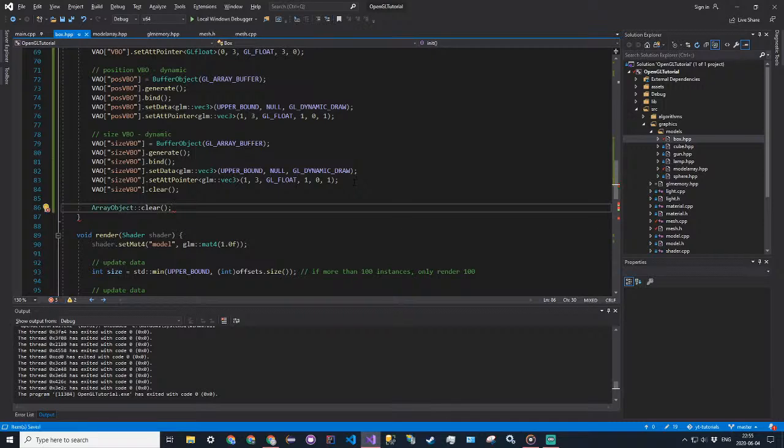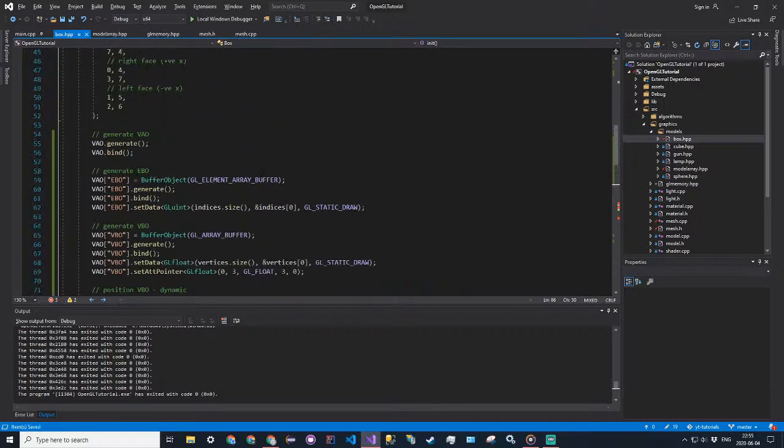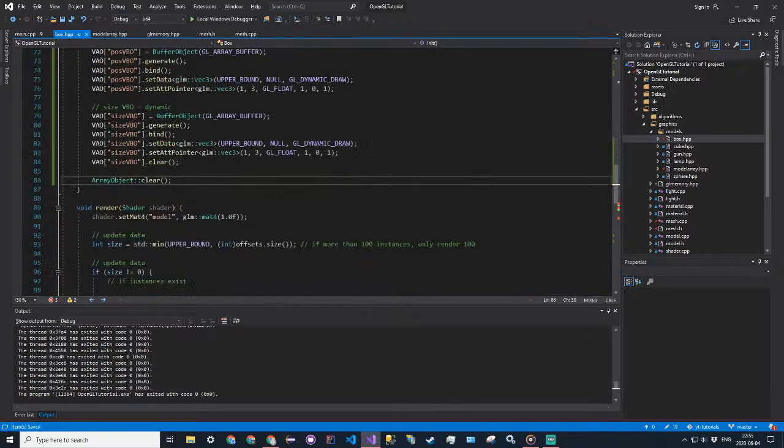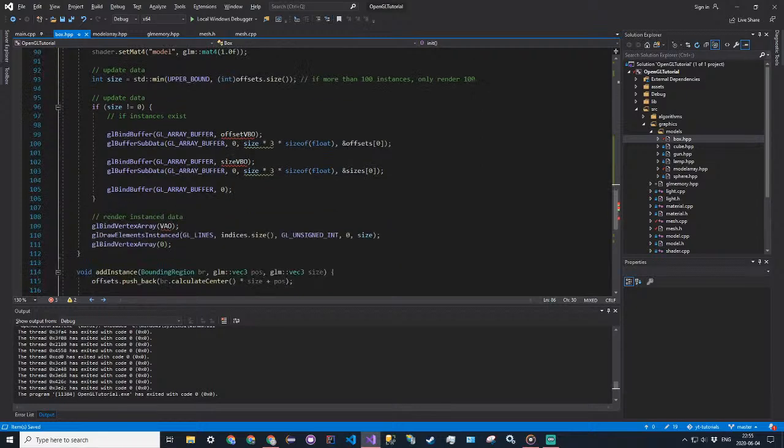If you were wondering why I don't clear the EBO, that's just because I was getting an error, like it wasn't rendering any of the elements when I did clear it, so it might be some issue, but I'm not entirely sure about that.